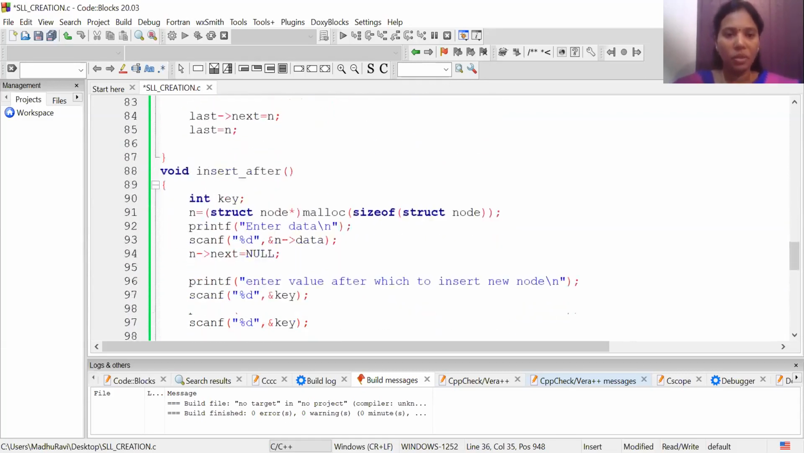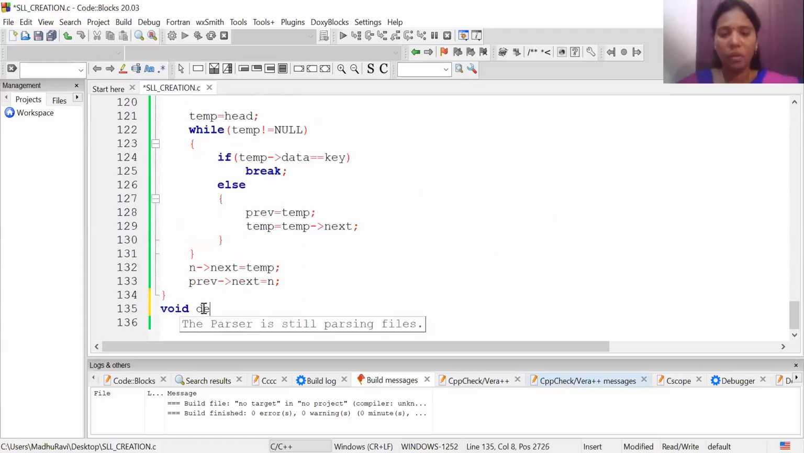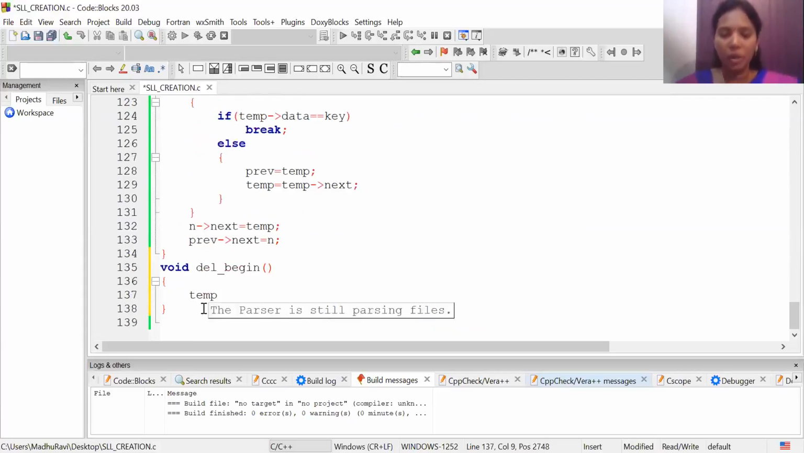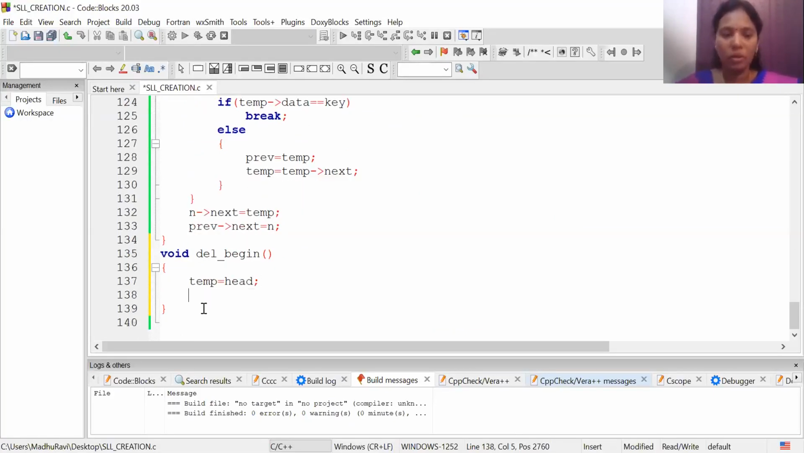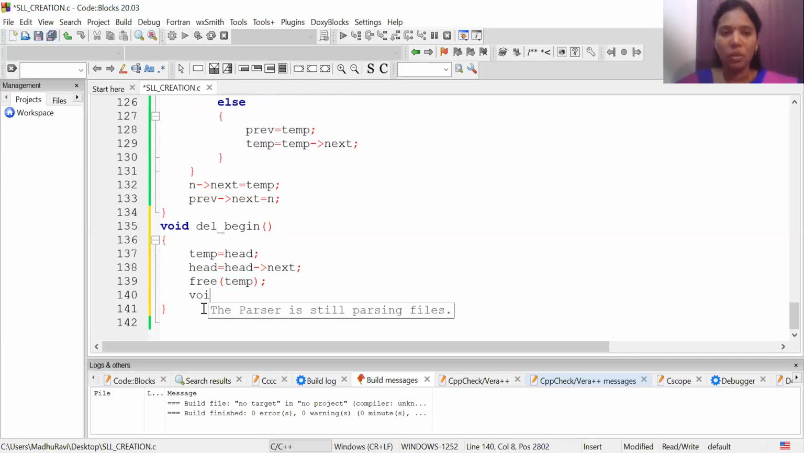Now write implementations for each deletion function. Del underscore begin removes the first element from the linked list. For that, take a temporary pointer, temp equal to head. Move head to the next node, head equal to temp arrow next. And then simply deallocate the memory for temp by using free of temp. This is the removal of the first element. Next, remove the last element.